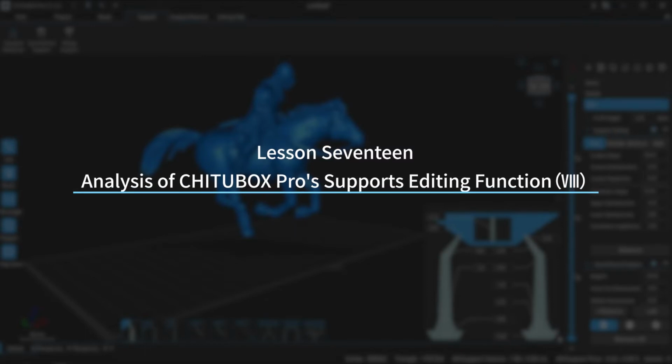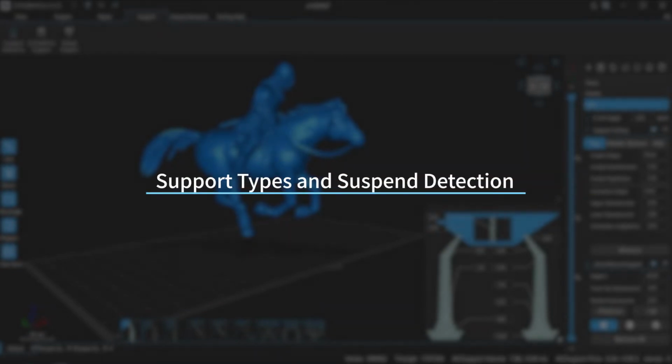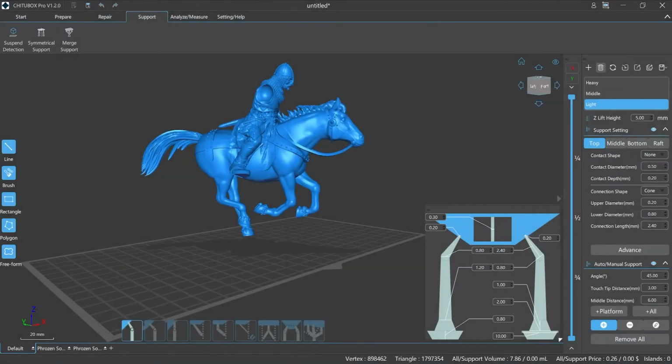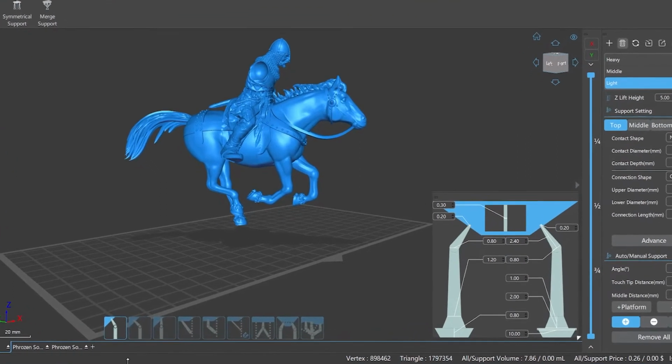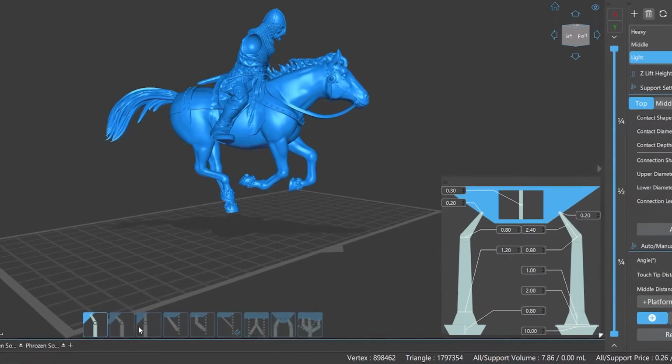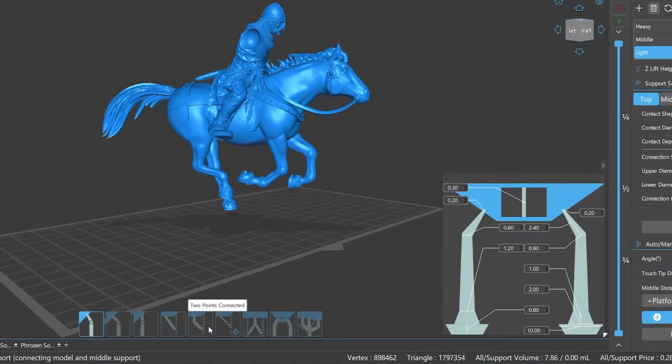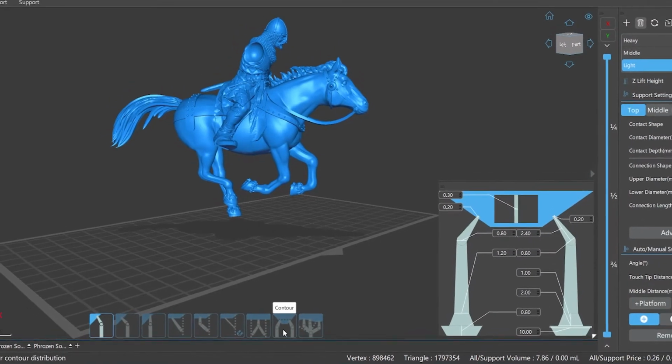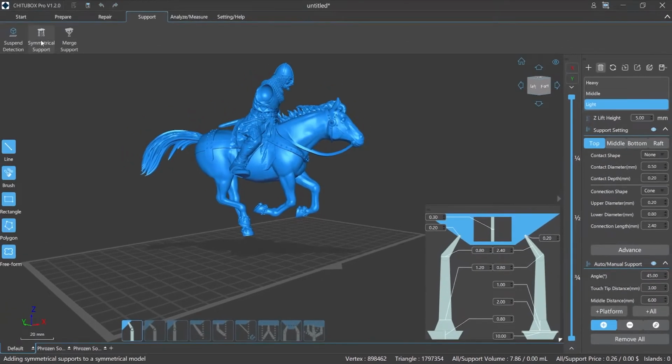Today we are going to start lesson 17. Analysis of CHITUBOX Pro supports editing function, episode 8. Support types and suspend detection. In the latest version, CHITUBOX Pro v1.2.0, there are 10 types of supports that can be added, including default, vertical, upright, connection, 2 points connected, small pillar, branch, contour, tree-like, and symmetrical supports.